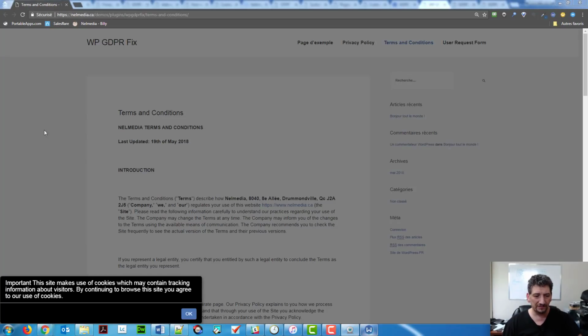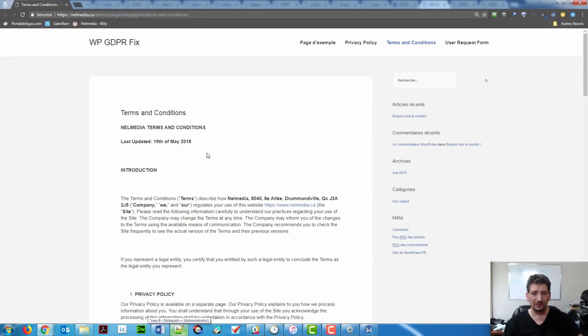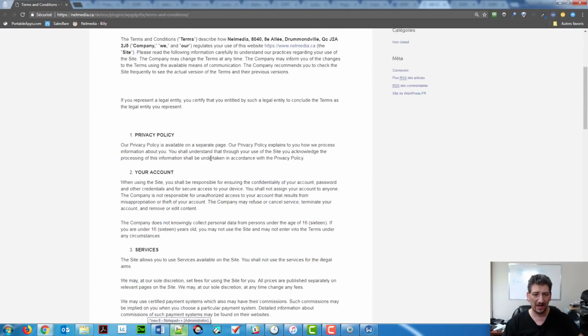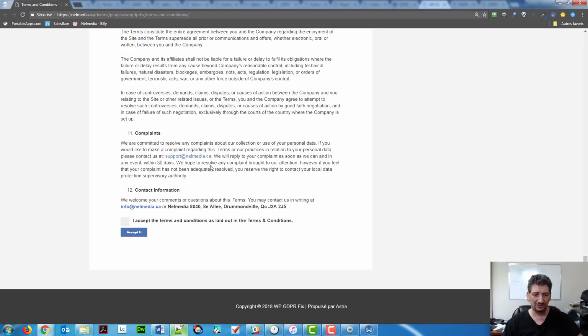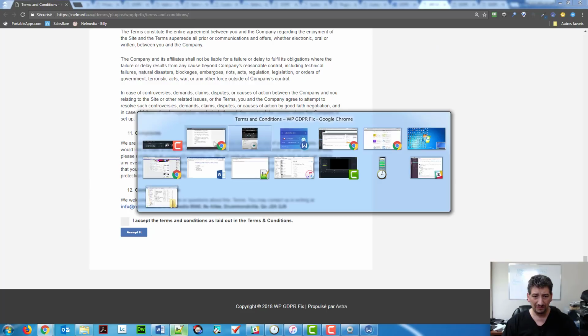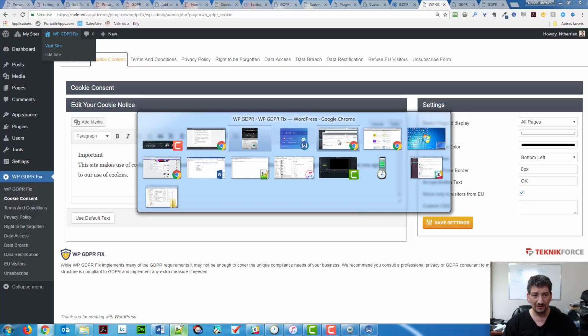Okay, so here it is. So as you can see, I have my cookie consent here at the bottom left. I can add some CSS and so on if I wanted to make the entire width. I can click OK, and as you can see, it has loaded my terms and conditions page as well. So I'm going to show you that in my other settings. So let me go back to my previous page here.